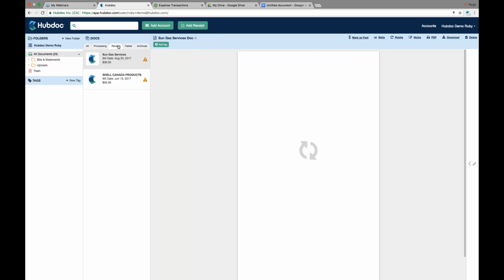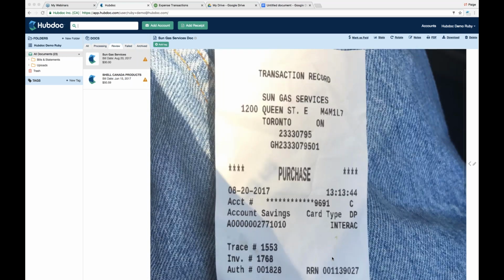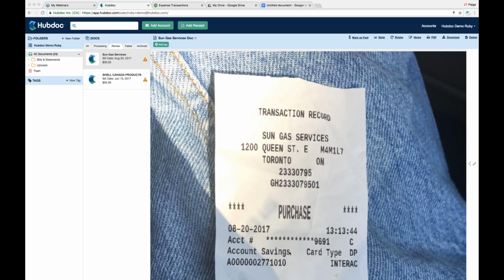Review are documents that have gone through the OCR and need to be reviewed by the user. We have 2 documents in here. You can see that they've had everything extracted. We can see the receipt, but we need to check it off by editing the data and then send it to our downstream integration or archive, which we will get into more details later.